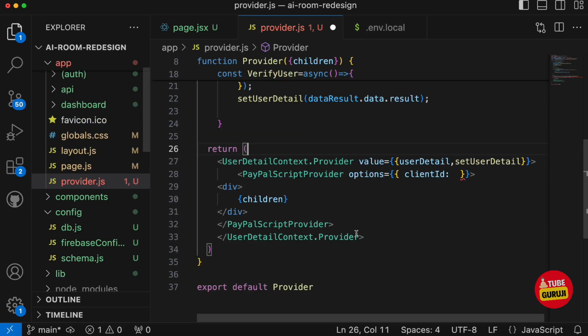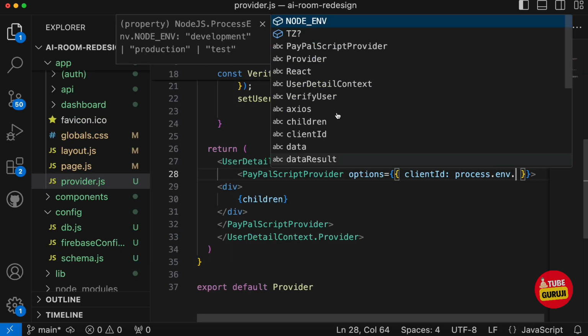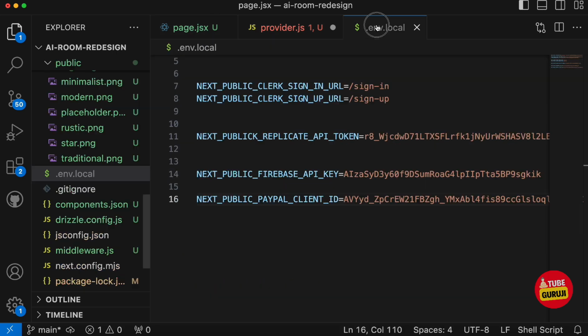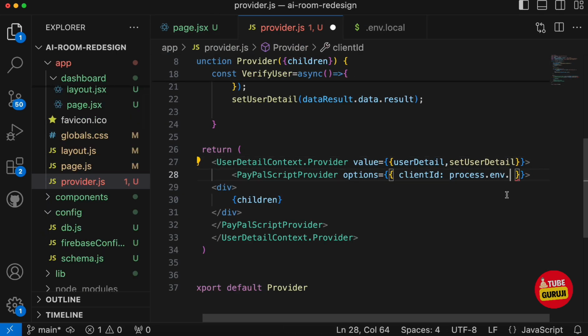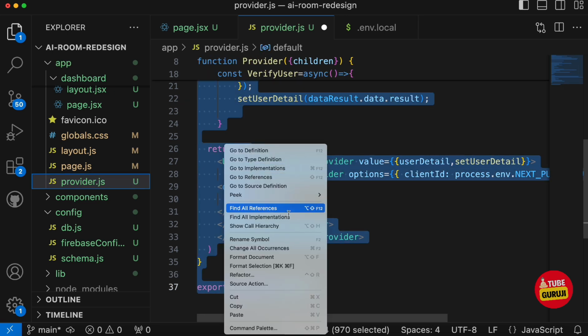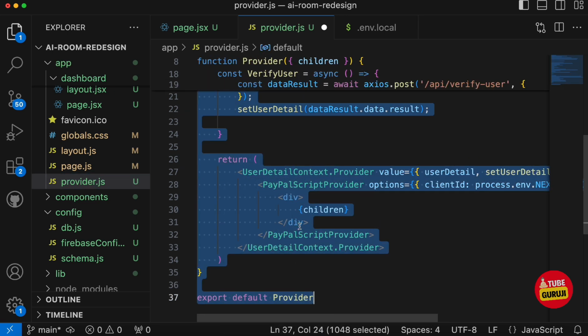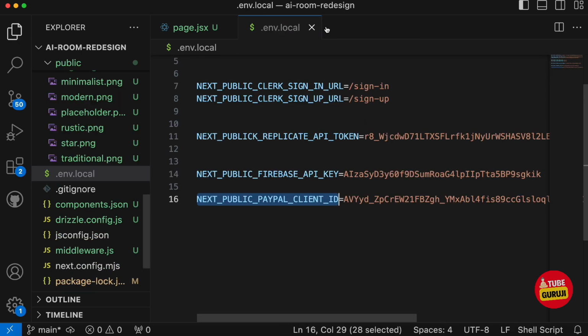Okay, now once you use it, over here you just need to access it using process.env dot, and I will just copy this environment variable name and I will paste it here. Okay, so that's how you can provide the client ID to this PayPal script provider and save it. Okay, now this is done.